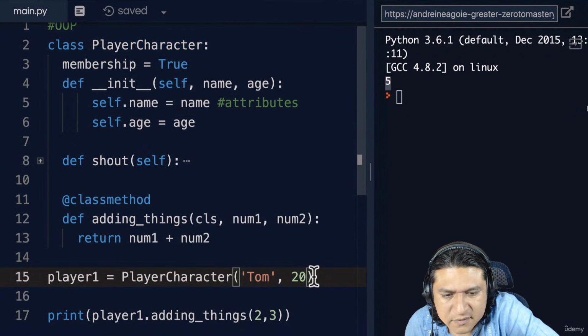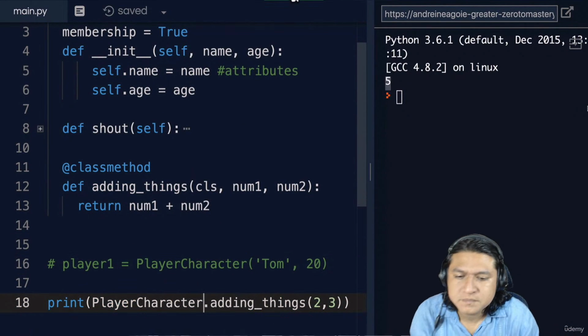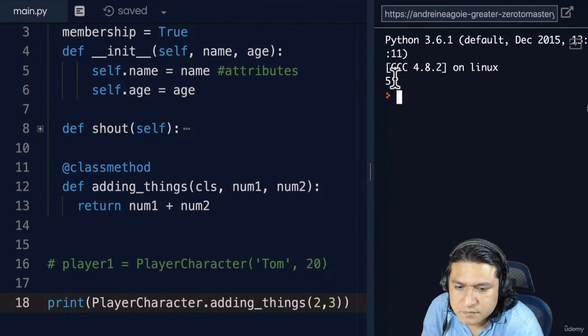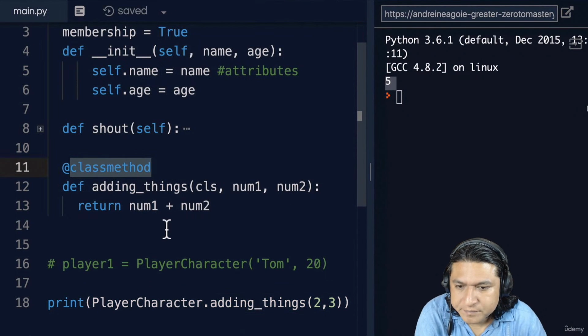Let's say that we don't instantiate player 1. And now I just simply call in here player character dot adding things. If I click run, look at that, I get 5. It's a method on the actual class. It's a class method. Yeah. So you can do some interesting things.